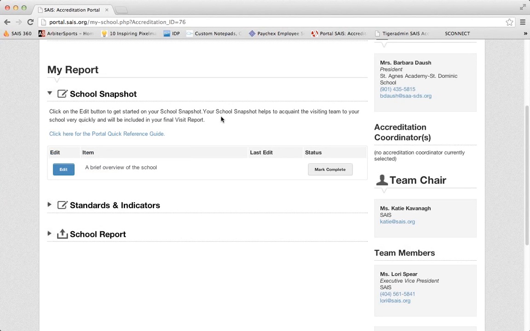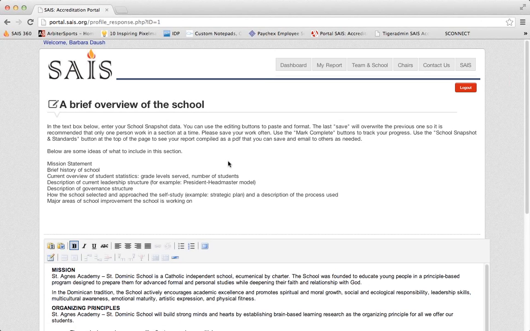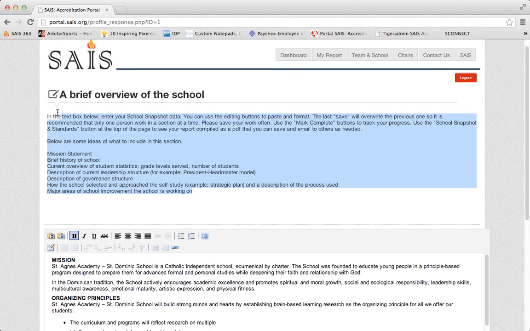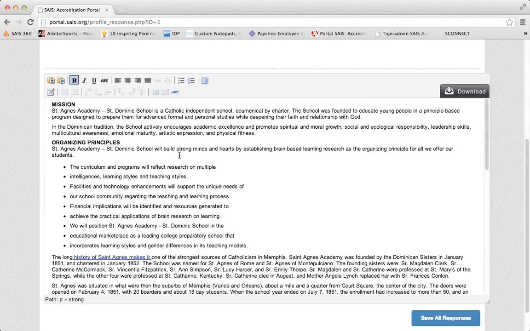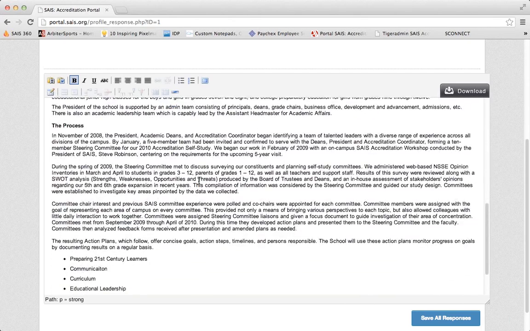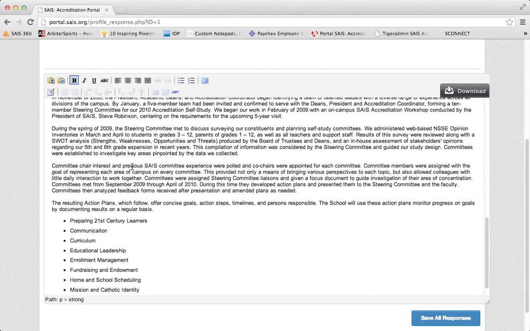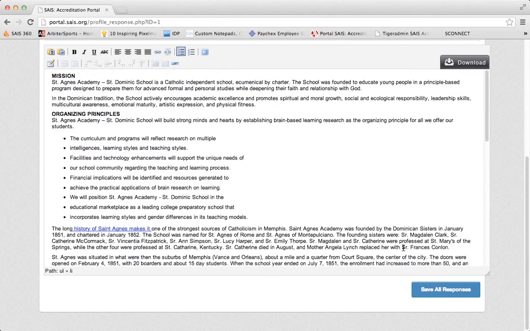We see a little bit of information about what to enter. And after clicking the Edit button, we see the school snapshot entry screen with some more detailed information and directions. This school has entered their school snapshot. They've listed the mission, listed some principles, talked about the history of the school, described the process they went through for self-study, and listed some of their large goals that they're working on.